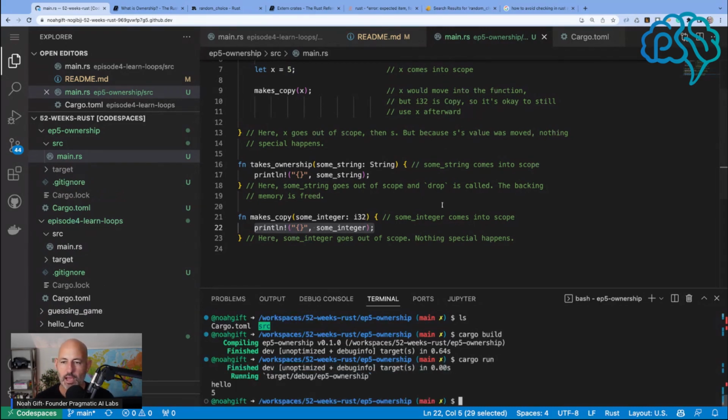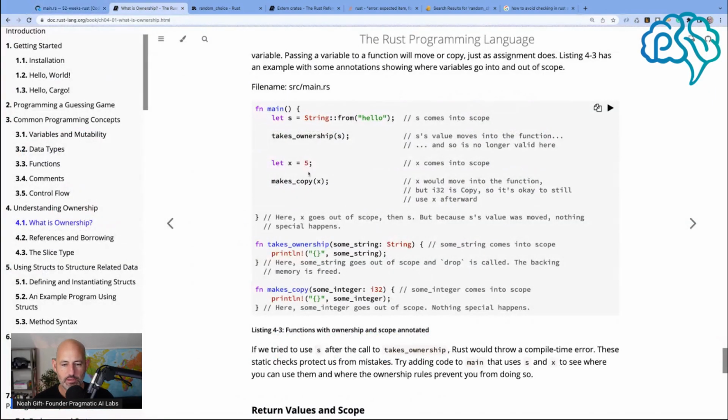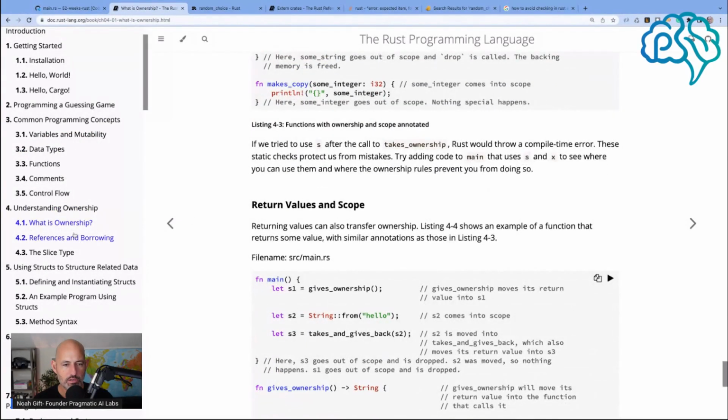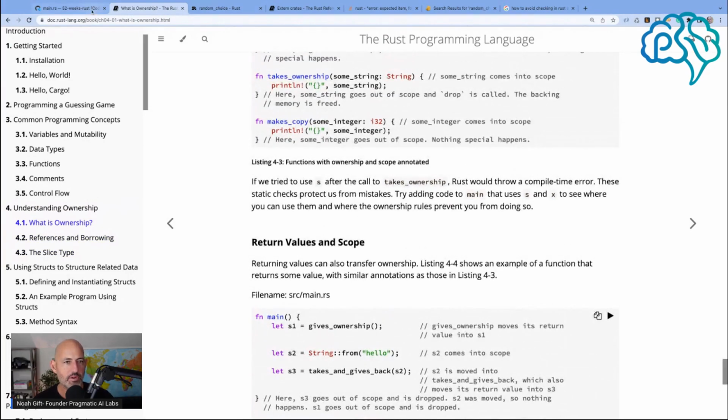All right, so I might understand ownership based on what I've read so far, but I'm going to keep going next week because there's a little bit more in here, referencing, borrowing, the slice type. So interesting concept, very interesting.